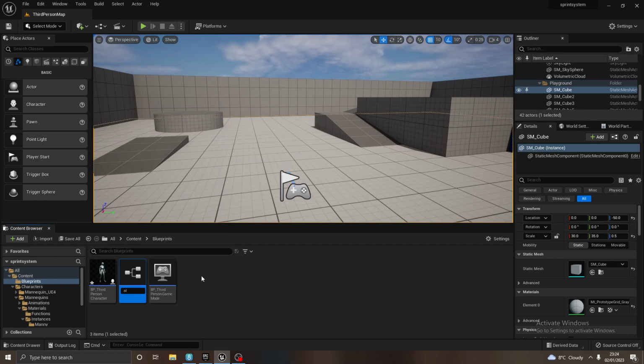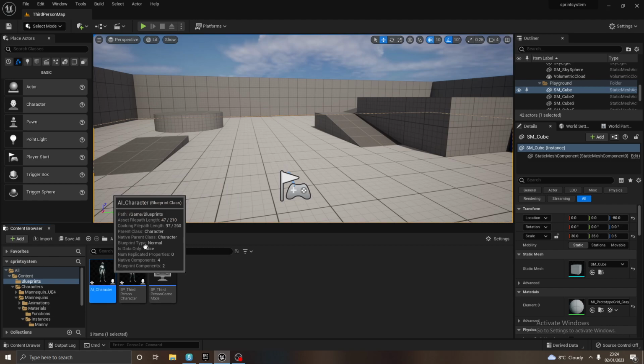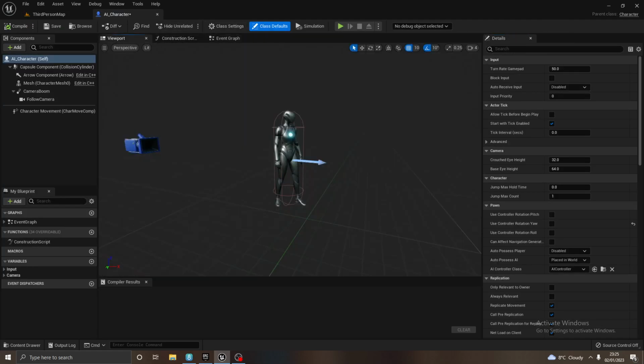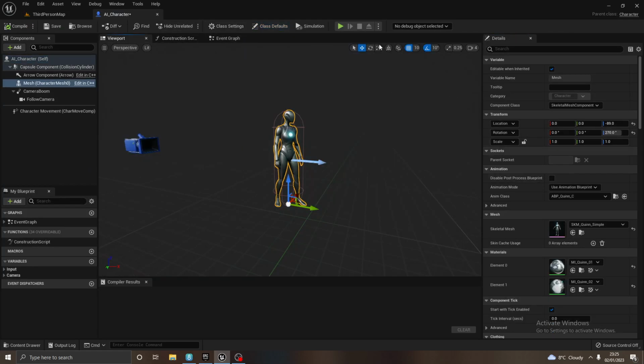So the first thing you want to do is right click your third person and duplicate, and call it AI character. Now from the character side, I want to make this character a little bit smaller, so I want to shrink it right down and I want to change the colour of it.